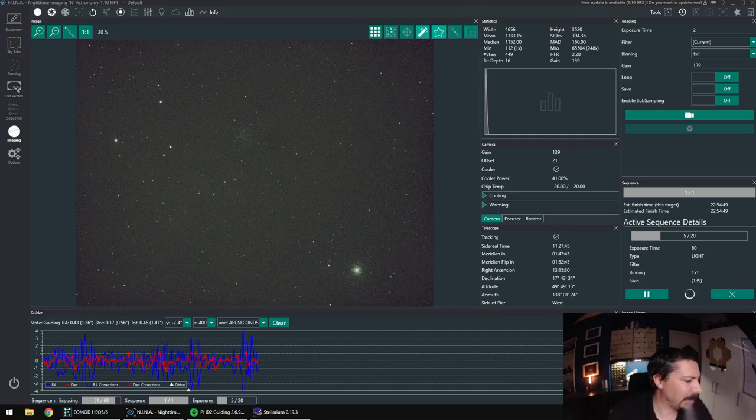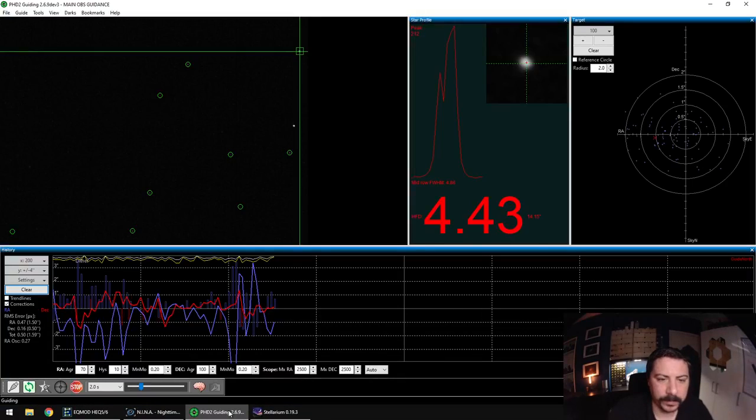It's looking good. The guiding's soft today, and the seeing's just really bad.